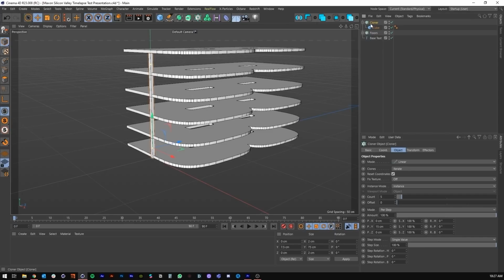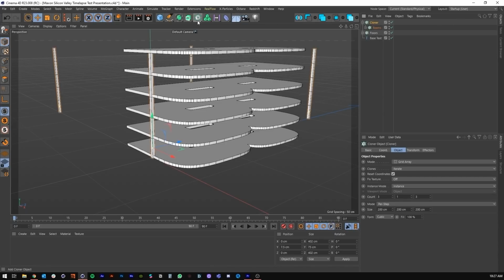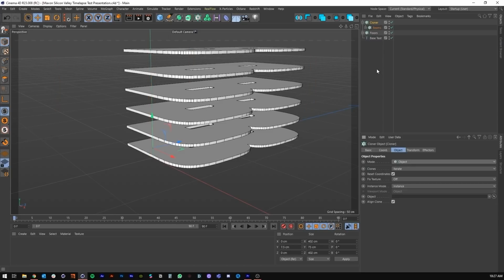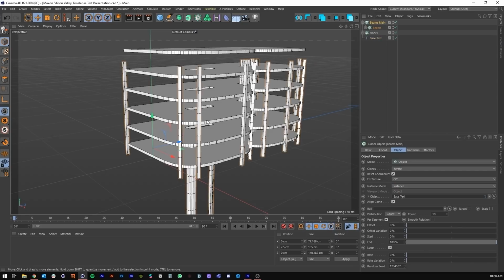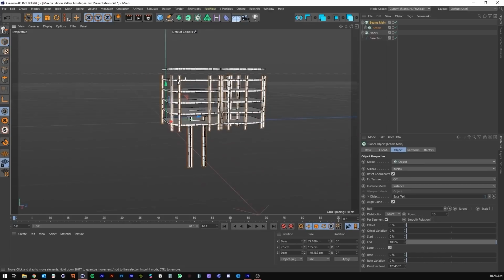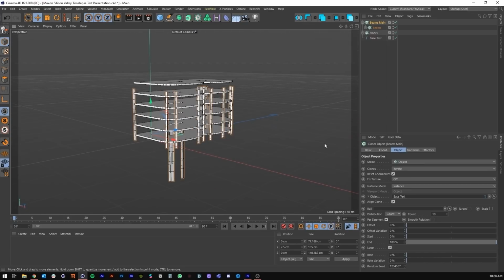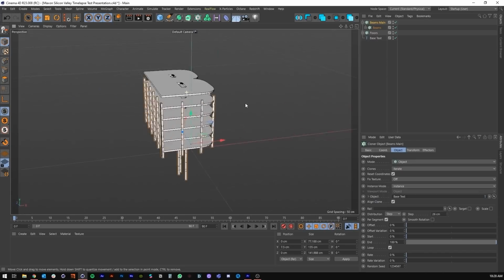All right, these will be our beams, and then what we're going to do is clone this cloner. So put it in another cloner, and we're going to make it an object. We'll call this beams main, and the object will just be this text. Okay, so obviously it's a little uneven. We're going to change the distribution to step, and we want to create as many as it needs to look good. I think that's about right.